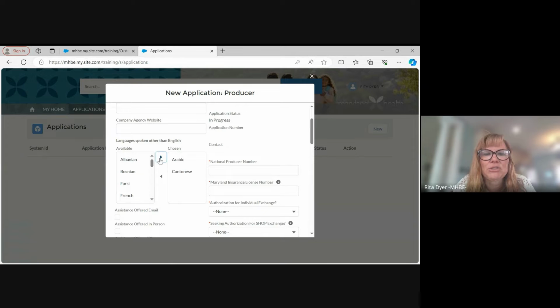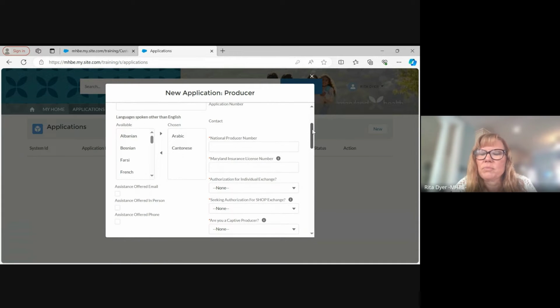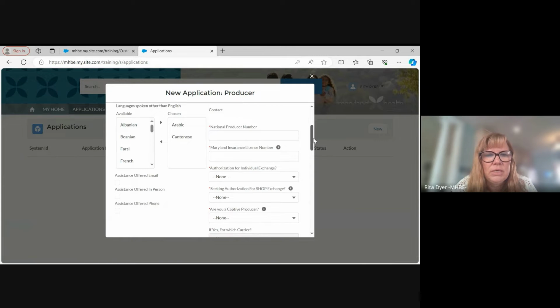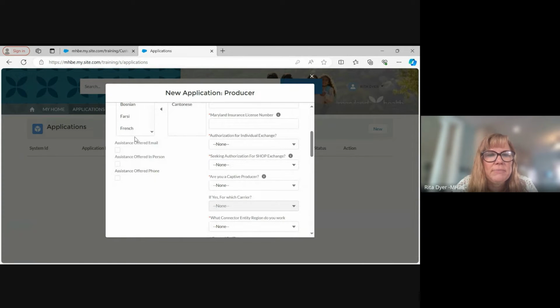You want to take special care with entering the information on this application, as the application data is what populates your profile on the website. So when consumers are looking for a broker, they're going to be looking at the information that you have entered. So you want to take care with entering your information. These fields are very important.